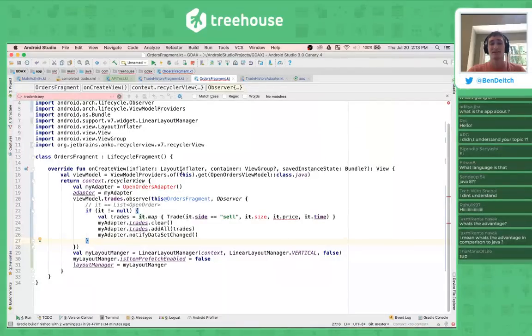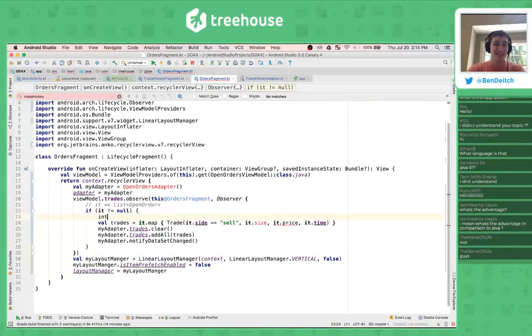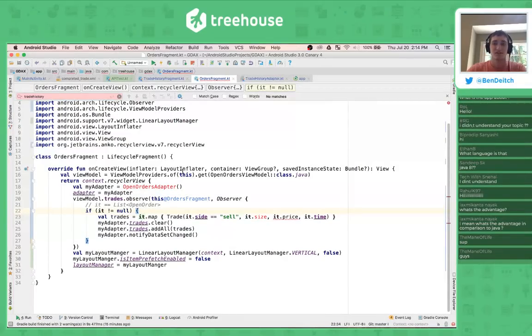Also, everything in Kotlin is an object. So there's no lowercase int class. It is uppercase Integer. Same with Boolean. It's uppercase Boolean. And since everything is an object, that just means that they behave more like you would expect them to behave. So it makes a lot of stuff easier. Like this syntax right here, we can take a list of open orders and map it to a list of trades just by doing this.